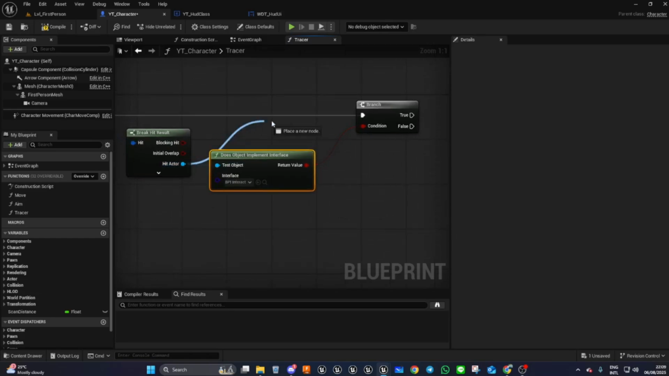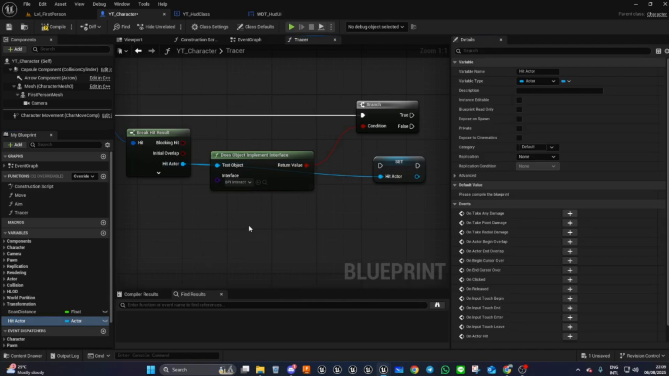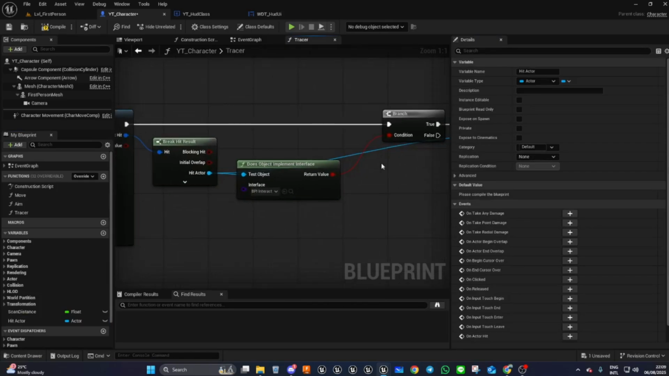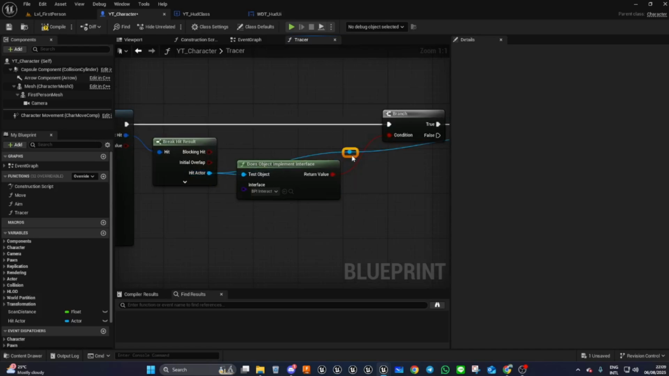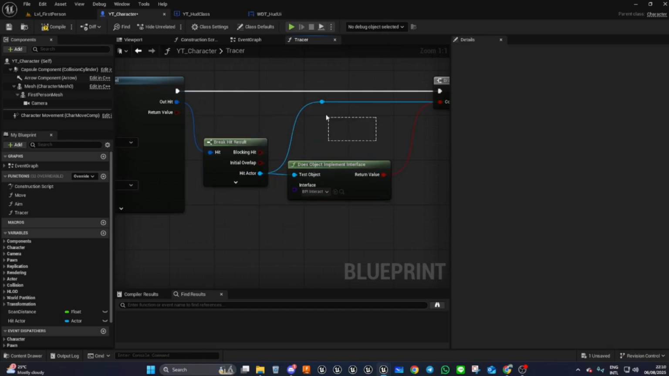So first of all, we're going to promote this to a variable. We can leave it as hit actor, that's absolutely fine. Good enough name for it. We're going to connect that to true. If it's hit it, we want to set that hit actor to whatever we have hit that implements this interface. It's difficult sometimes to keep blueprints neat and tidy.